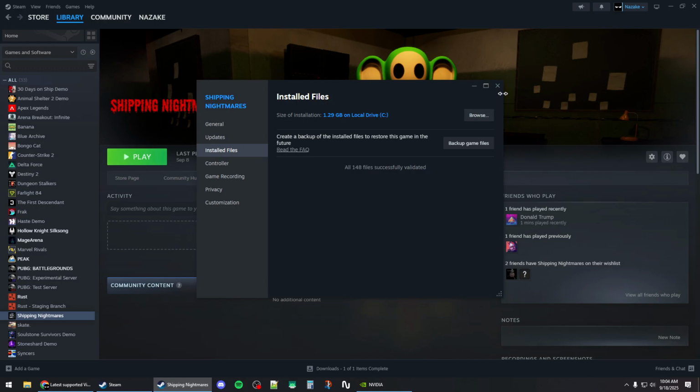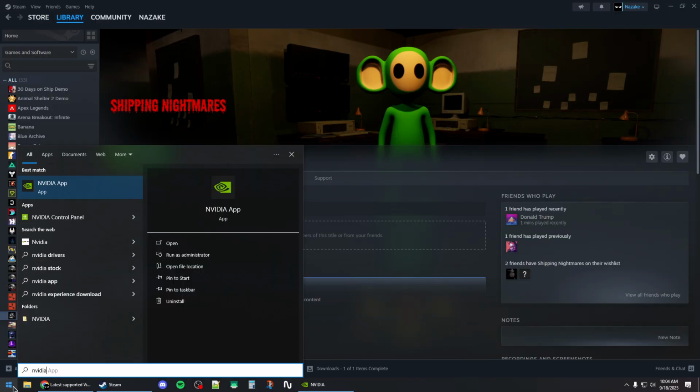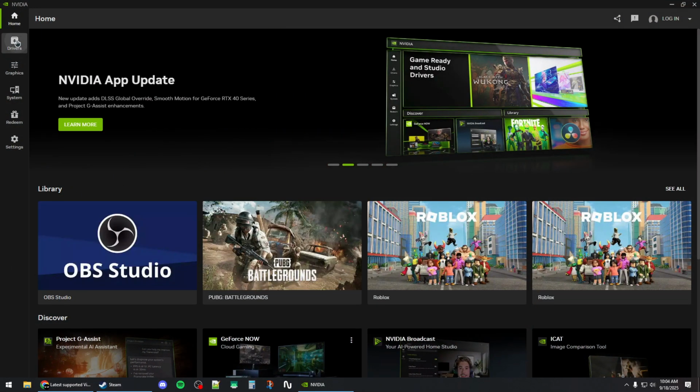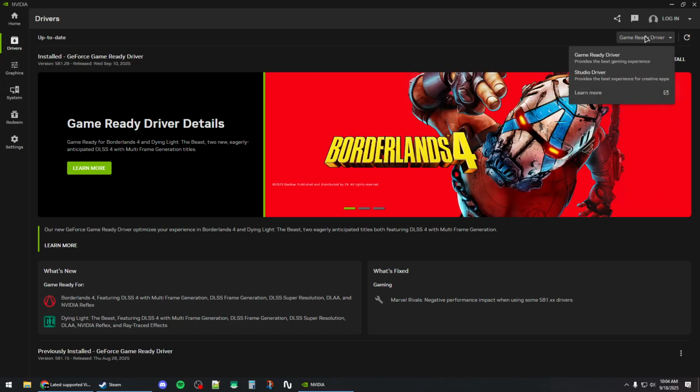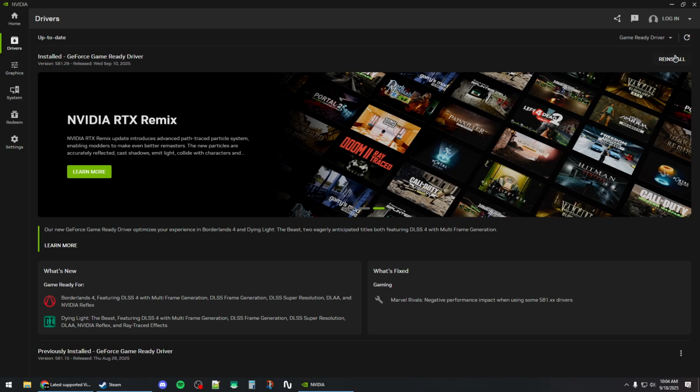Now, once this is done, you can close out of this and then open up your GPU app. So for NVIDIA, it's the NVIDIA app. Then you want to go to the Drivers section and check the Game Ready Driver dropdown. Make sure to download and install the latest Game Ready driver. You can also try to reinstall it if you have the latest one.